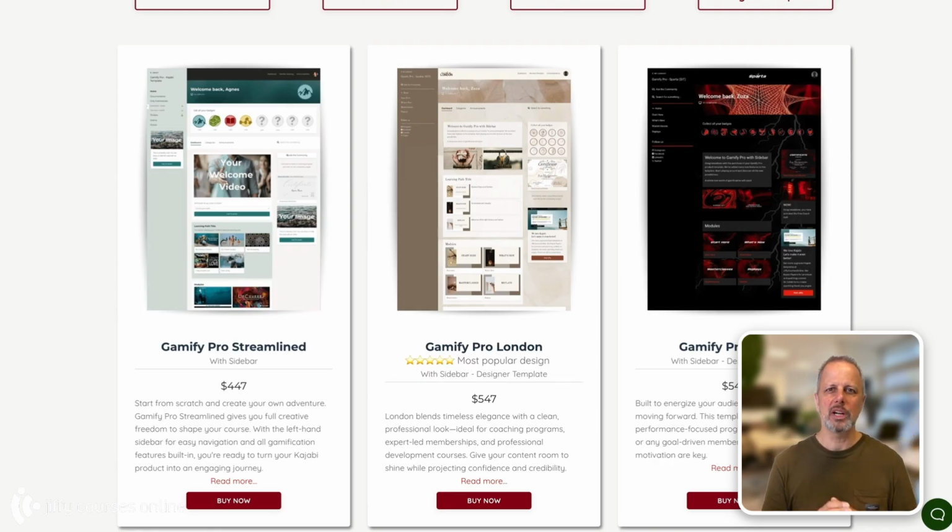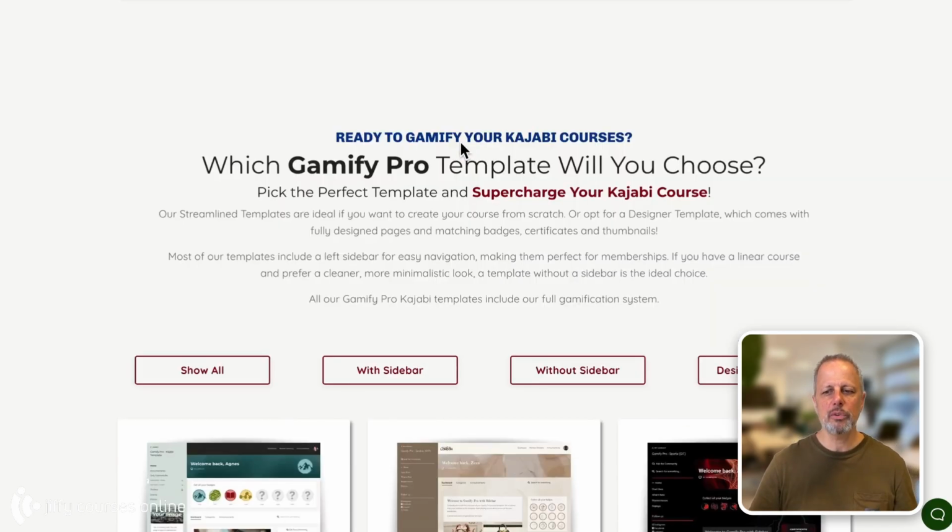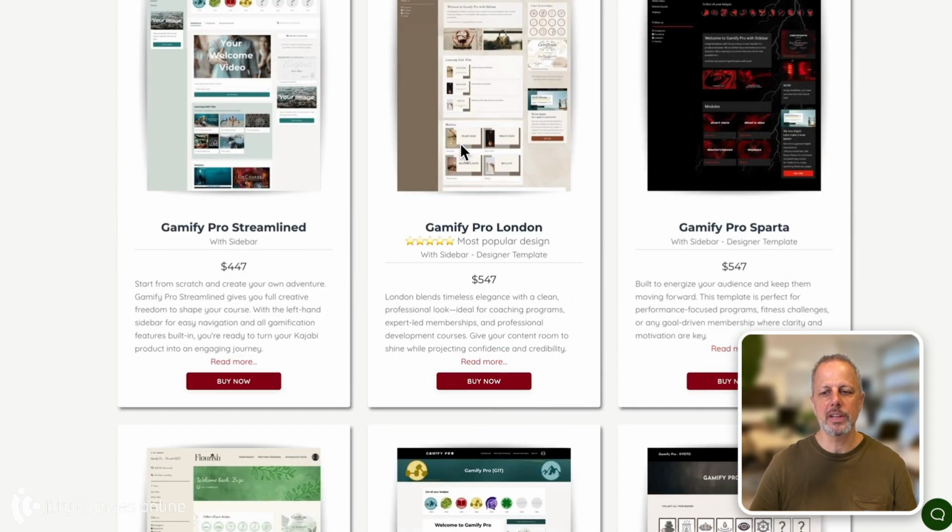So coming back to our Gamify Pro template, I have scrolled to one of our most popular templates, and it's Gamify Pro London. And here I have added 5 review stars to this template. And when you scroll through the template, you will see the stars and think, hey, this one is even better than the others. And actually, technically it's the same, but people like this template better. So that's why I gave it 5 stars.